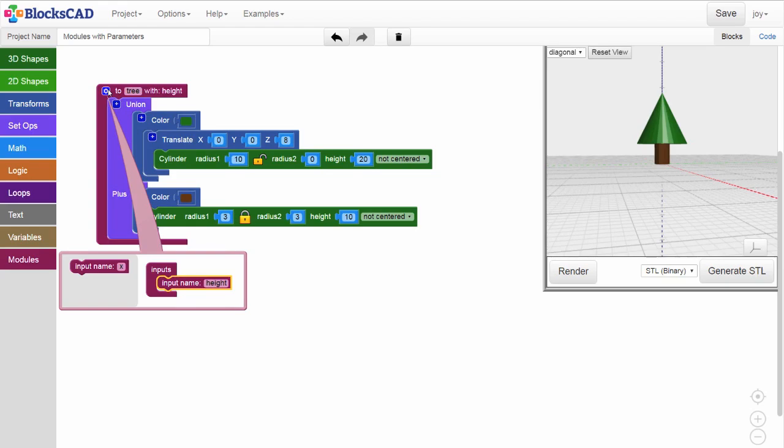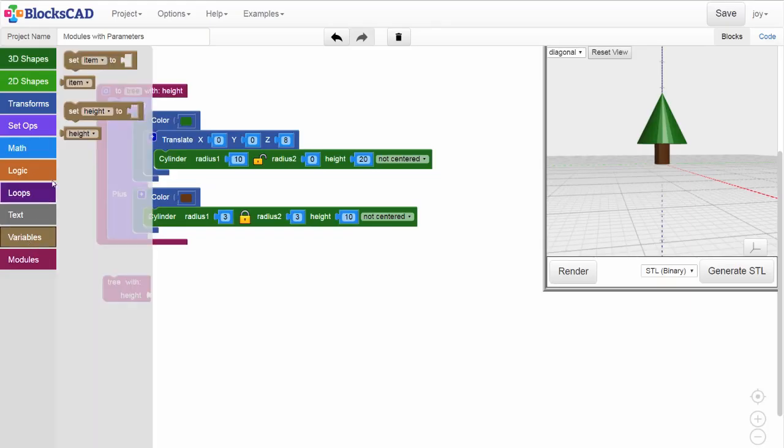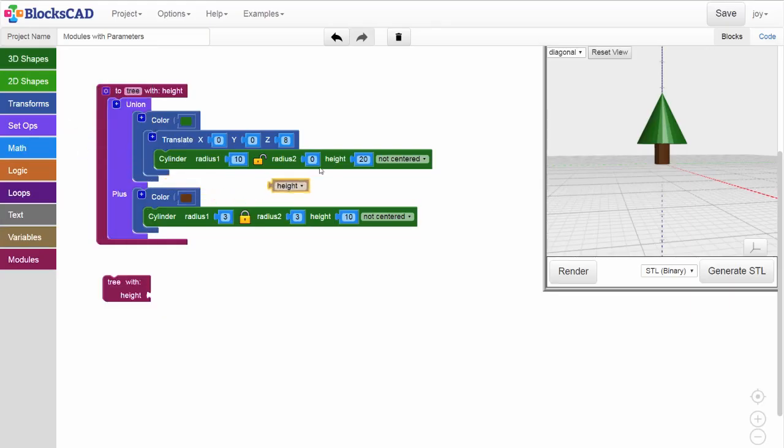Once we've typed in the name of the input, click on the gear icon again to close the Inputs window. You'll see that we have now created an input for height. Adding the height input to the module defines a variable height, which we can use in the module code. Let's get a copy and we'll figure out how we want to use it in this project.